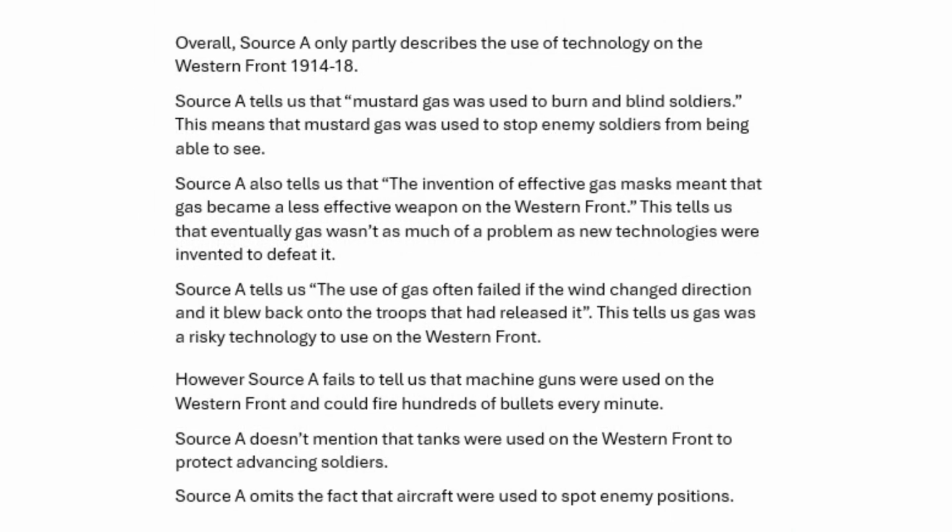You can see I've started with an overall judgment. It doesn't matter where that judgment comes, it can come at the end as well. I've just decided to start with it, and that unlocks more than 2 marks. If I don't have that judgment, I can get a maximum of 2. I've then used 3 quotes from the source with some interpretation. Hopefully this will get me my 3 marks.